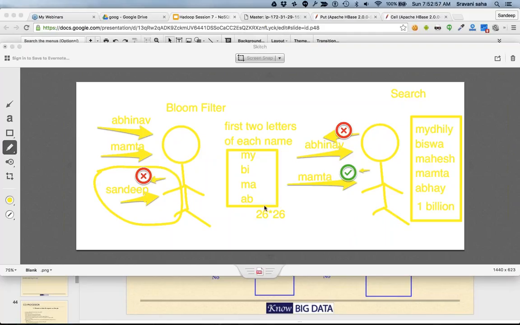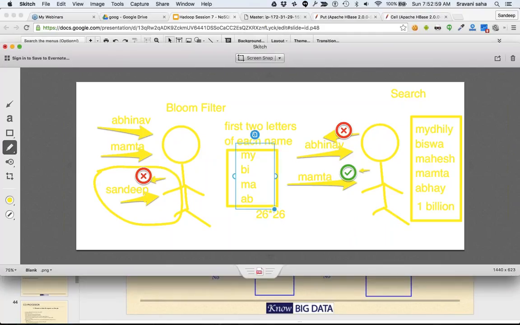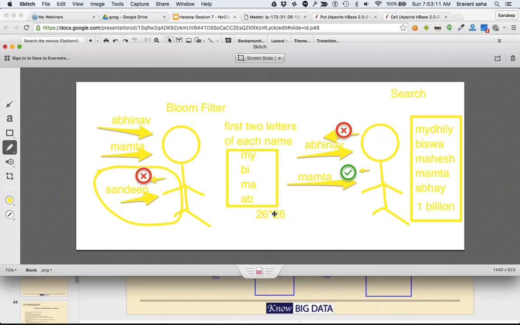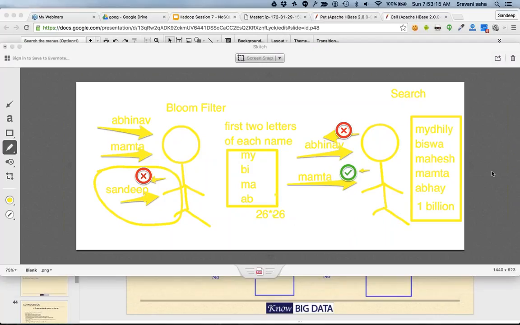Also, the Bloom filter does not need to hit the database. The Bloom filter maintains its list of words in memory.